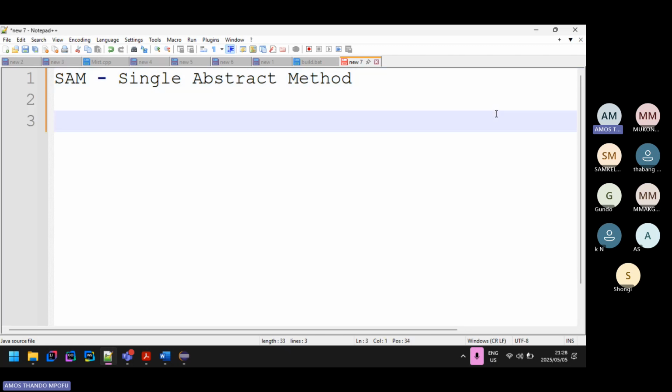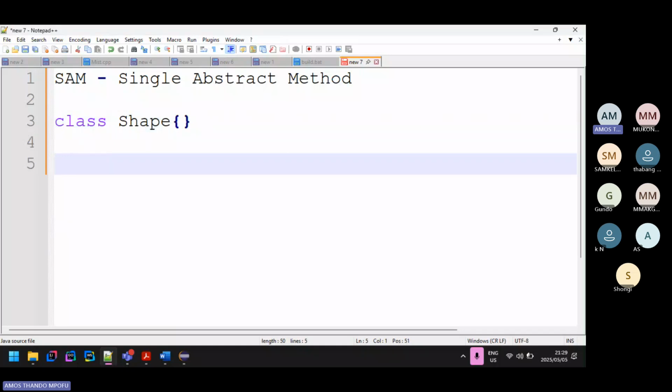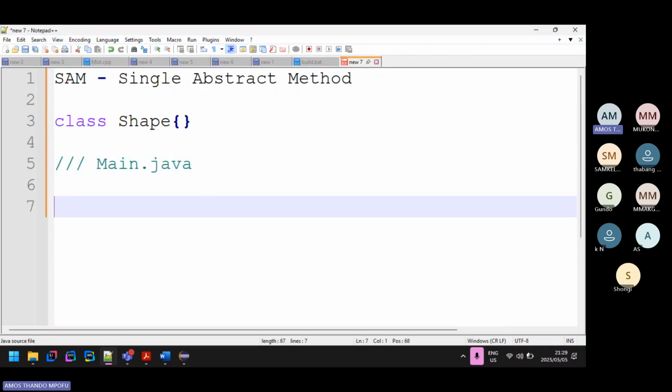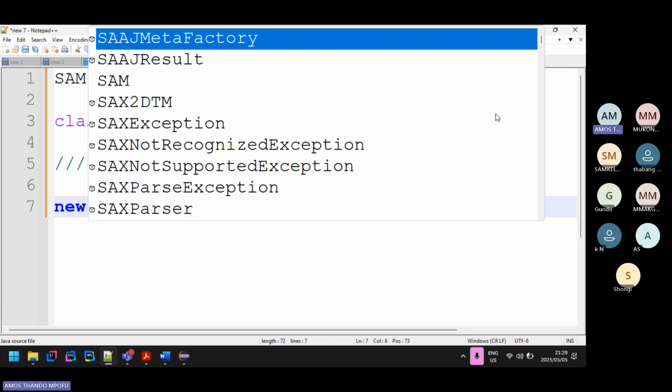So for example, I won't go into the details, but imagine you have a class Shape. And then inside your Main.java, somewhere along the lines, you're allowed to have an anonymous class. So you can just say new Shape.